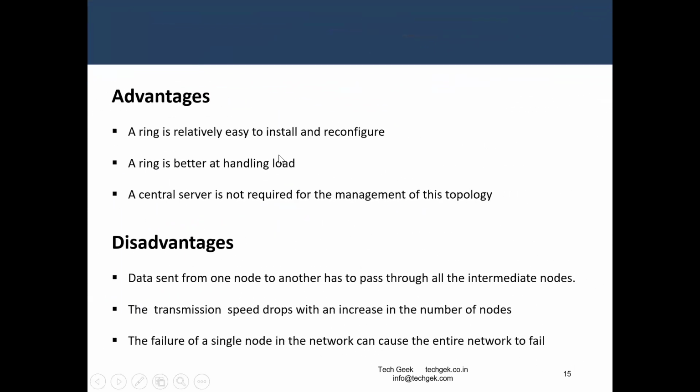Ring is relatively easy to install and configure. Ring handles load better. A central server is not required to manage this type of topology. Now, the disadvantages: data sent from one node to another has to pass through all the intermediate nodes. The transmission speed might drop as we increase the number of nodes. The failure of a single node in the network can cause the entire network to fail. These are some of the disadvantages of ring topology.